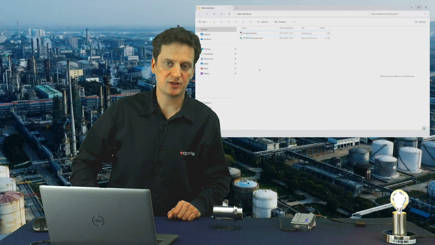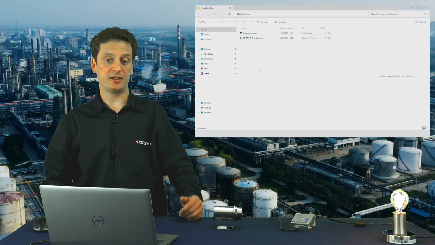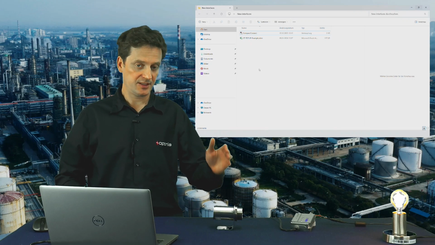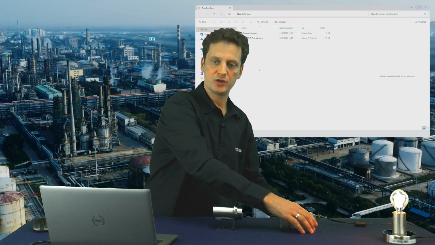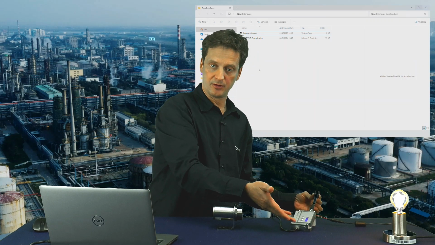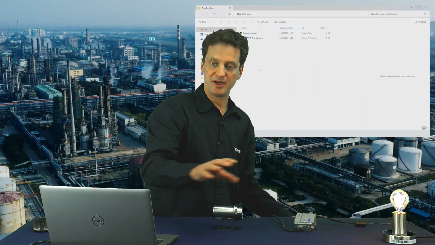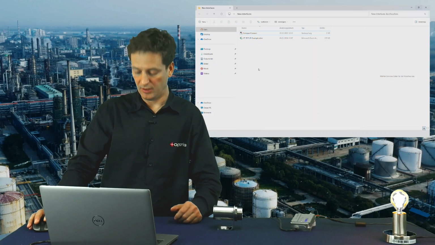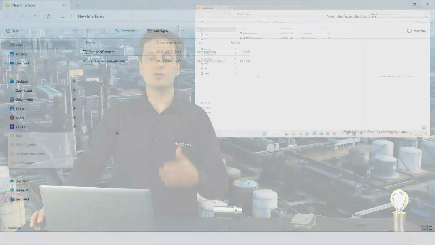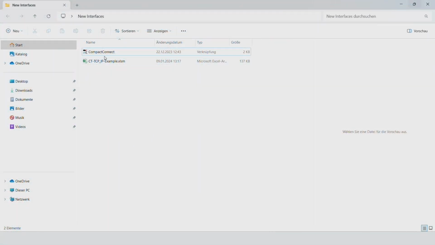The TCP IP communication requires a PC connection. That means the CT laser, our sensor in this case, needs to be connected to the network, which I have done with the cooling interface, and my PC is connected to the same local network. So now all we have to do is start the software. In my case, let's open the software CompactConnect.